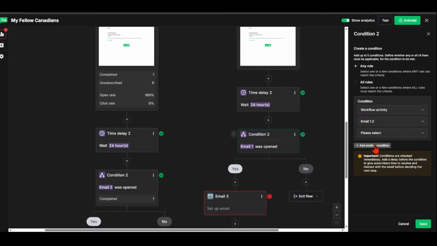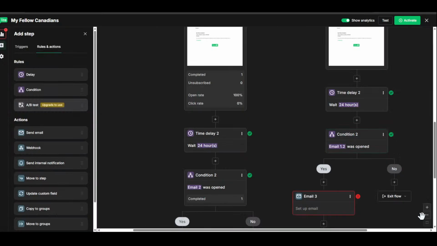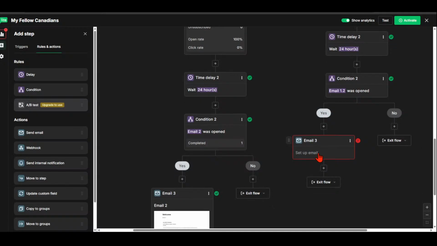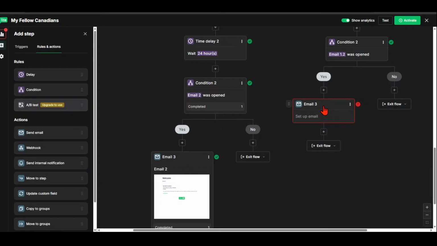See, like that's email 1.2. So I save it. And so now, whoa, please select was open. Okay, I save it. And so now we have the email 1, but the second copy was open. And if they click on yes, then they get the third email, which is email 3, which is the same as this email 3 over here.